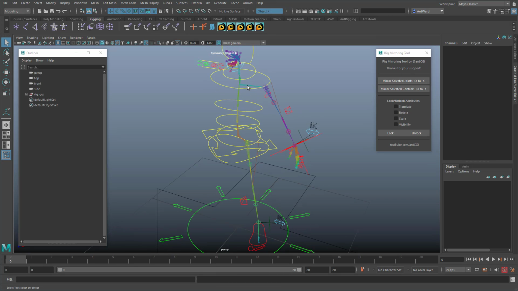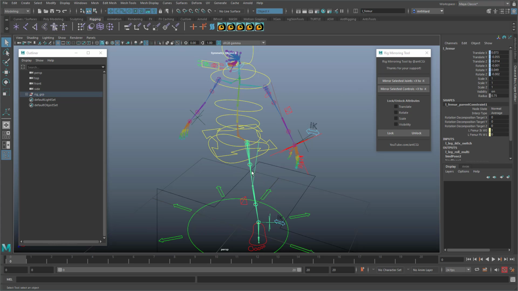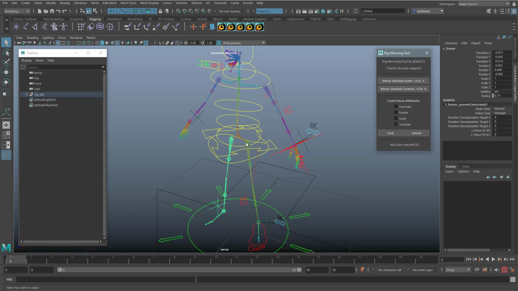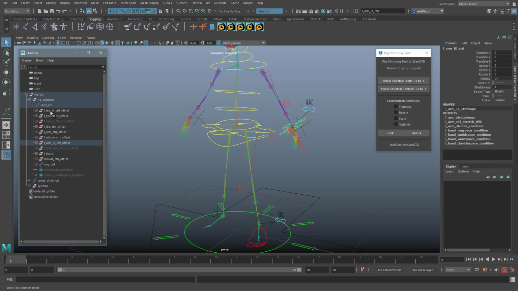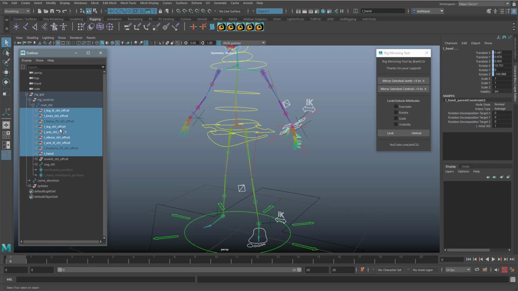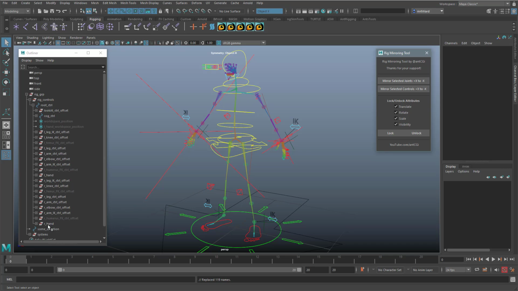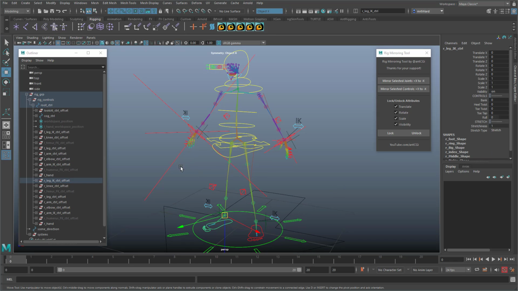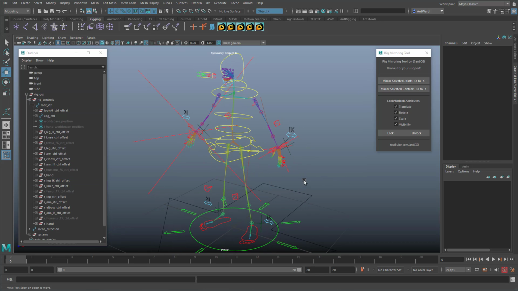All we need to do is select the clavicle and then click Mirror Selected Joints, and then do the same with the thigh. Now, to mirror the controls, just select them and click Mirror Selected Controls. There you go. Nice and easy and a lot quicker. All the joints and controls mirrored in just a few clicks.